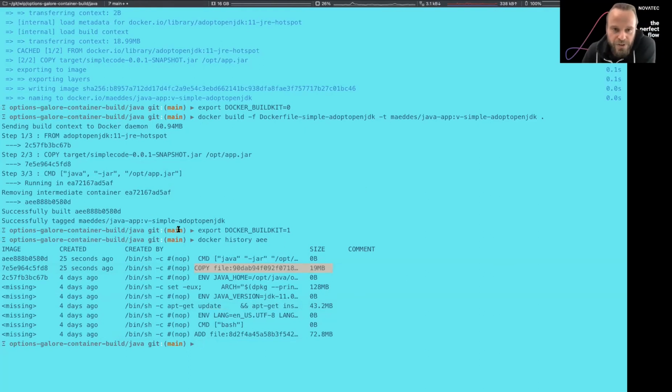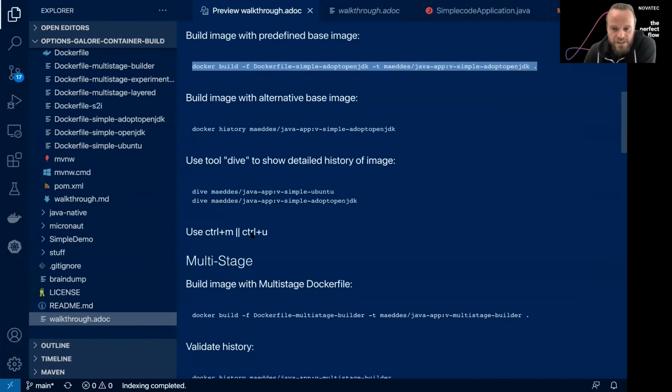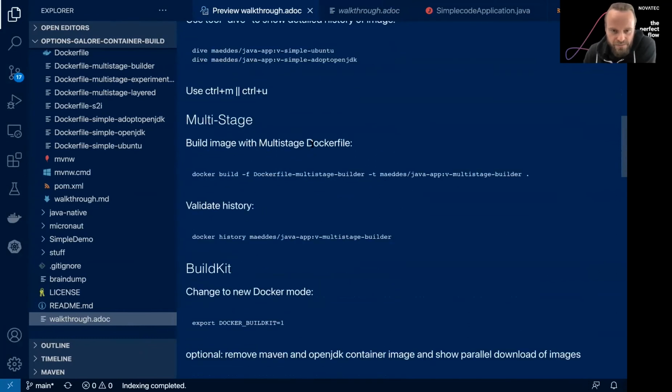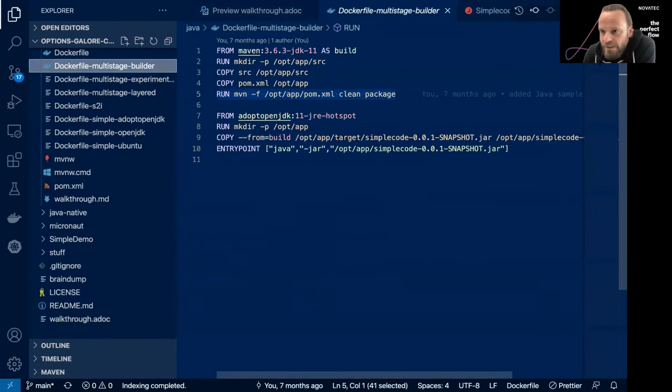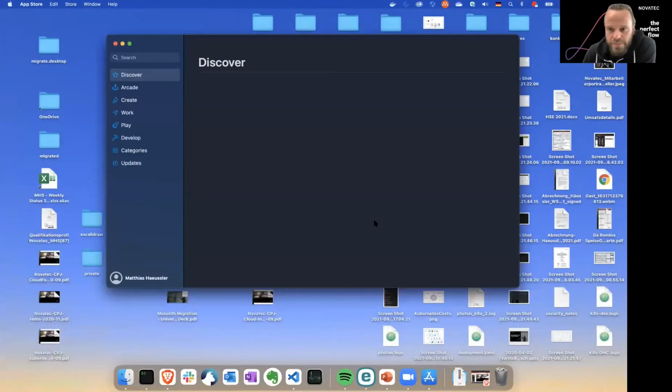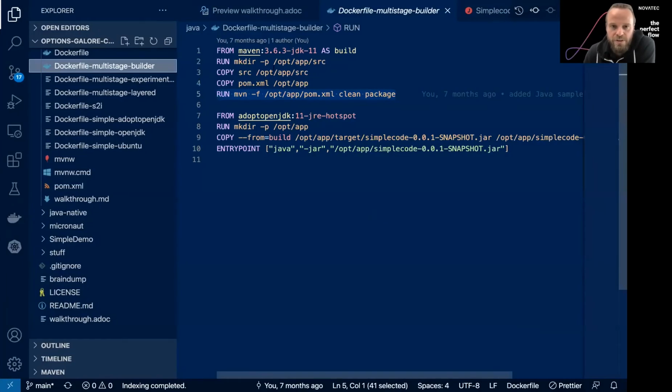Now, one of the new things that I wanted to show you is not only using that multi-stage Dockerfile, that multi-stage where I use a Maven container as a build container and this Adopt OpenJDK as a run container, where I do this copy step from.